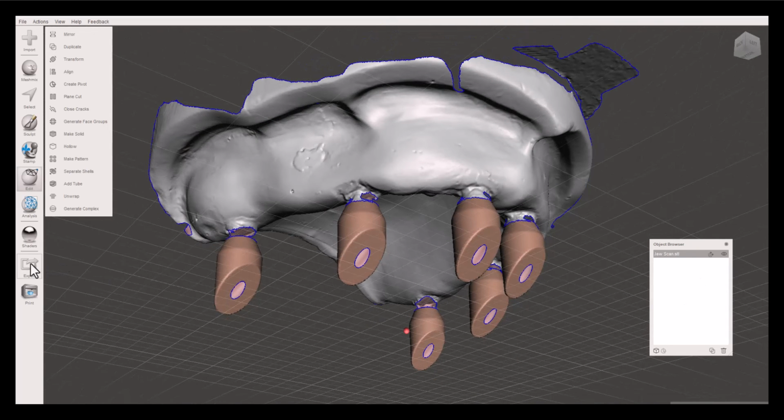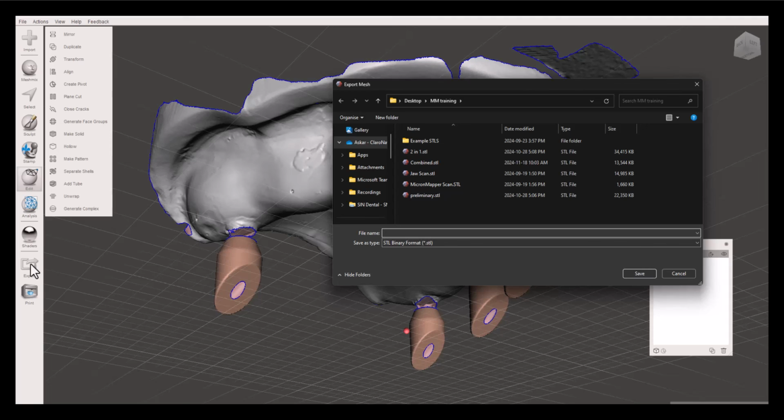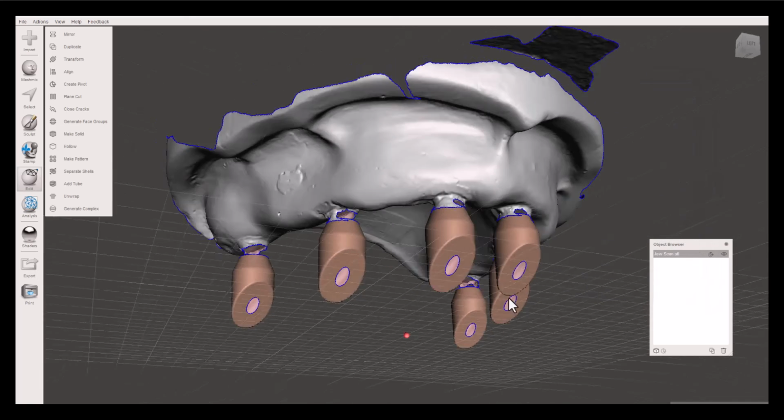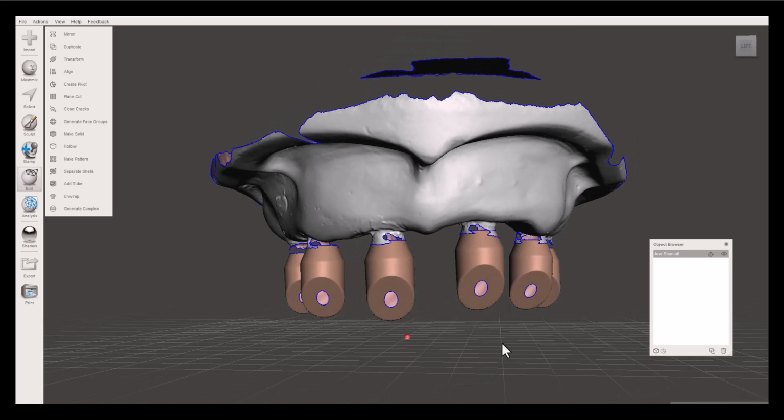Finish up by pressing Export. You can now name your file accordingly and hit Save. After this is done, you can import this combined scan into the DentalCAD software to design a restoration.